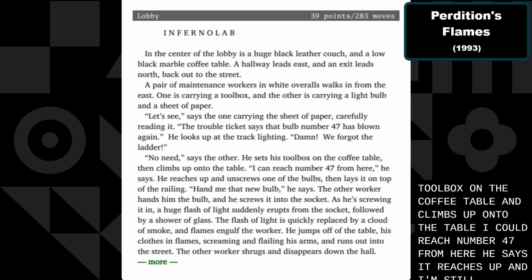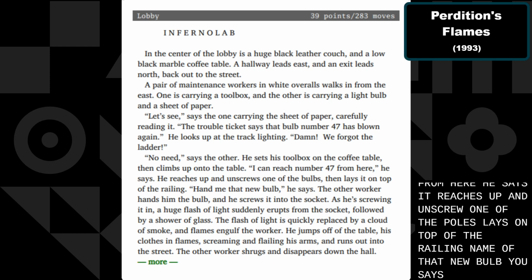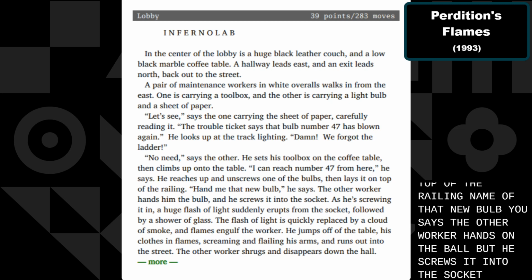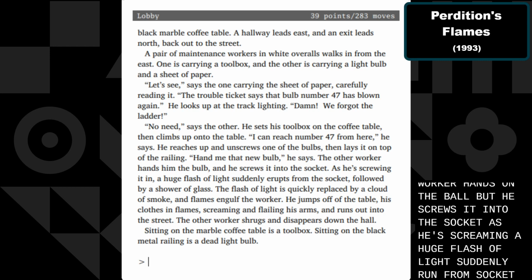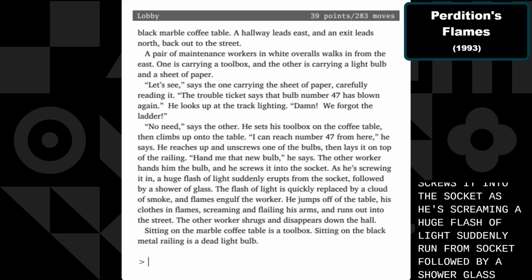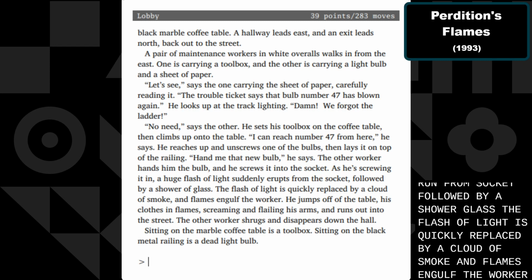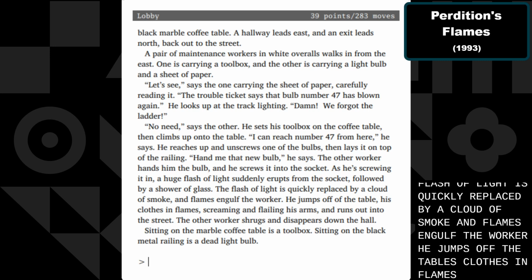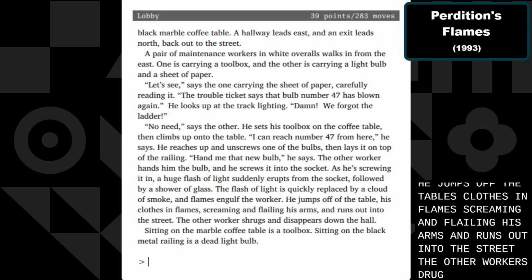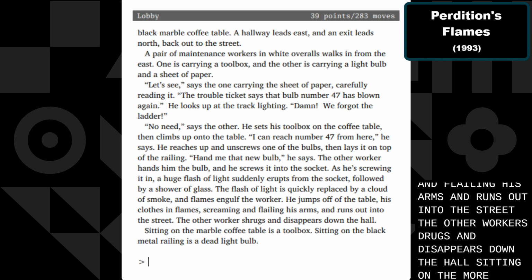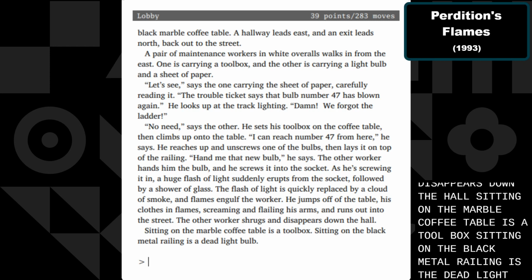He reaches up and unscrews one of the bulbs and lays it on top of the railing. "Hand me that new bulb," he says. The other worker hands him the bulb and he screws it into the socket. As he's screwing it in, a huge flash of light suddenly erupts from the socket, followed by a shower of glass. The flash of light is quickly replaced by a cloud of smoke, and flames engulf the worker. He jumps off the table, his clothes in flames, screaming and flailing his arms, and runs out into the street. The other worker shrugs and disappears down the hall. Sitting on the marble coffee table is a toolbox. Sitting on the black metal railing is a dead light bulb.